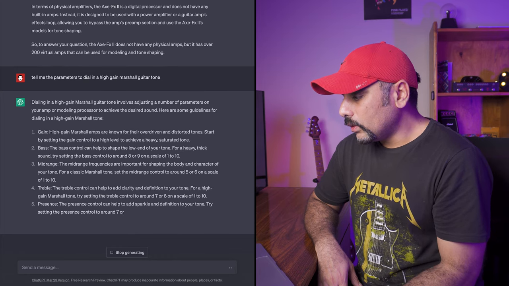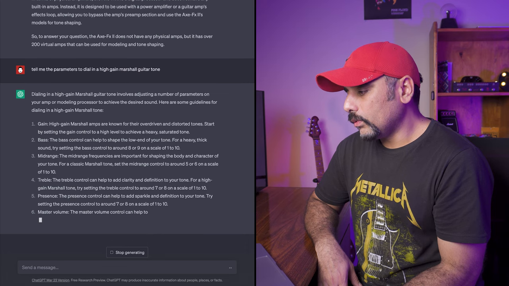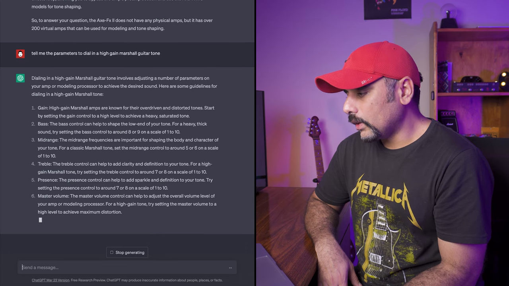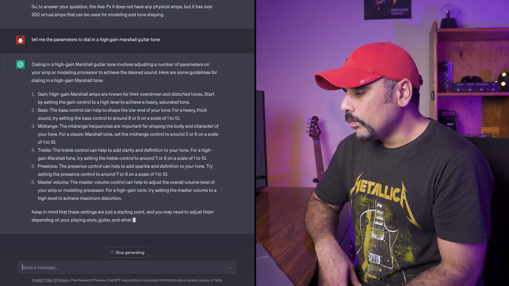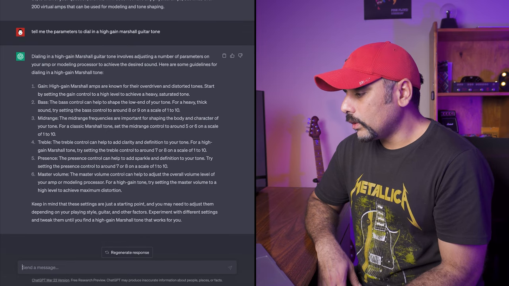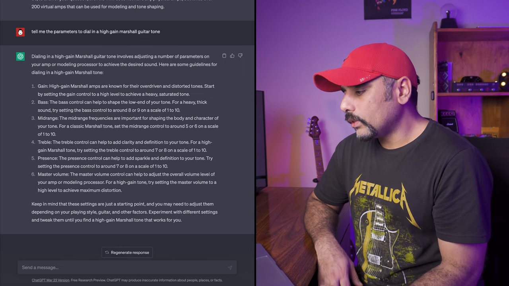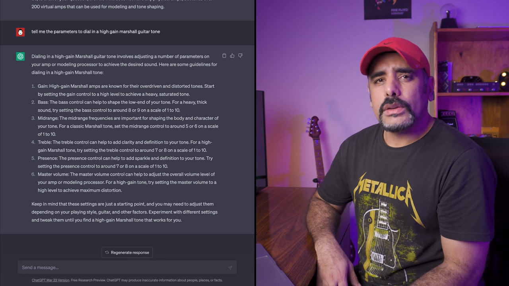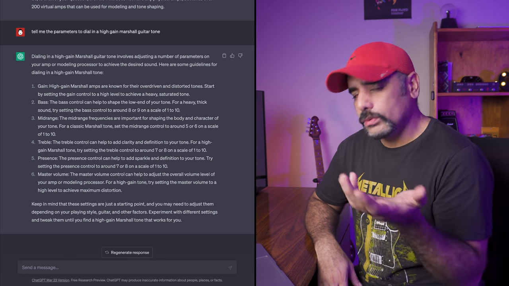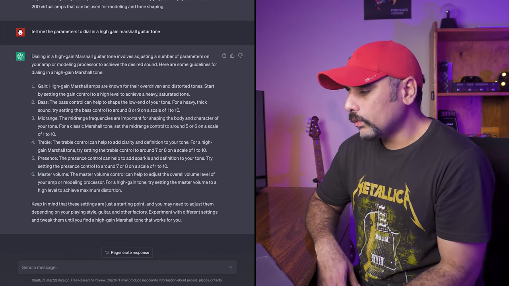Try setting the bass control to around 8 or 9 on a scale of 1 to 10. Okay, that's slightly high for a heavy, thick sound. The mid-range frequencies are important for shaping the body and character of your tone. For a classic Marshall tone, set the mid-range to around 5 or 6 on a scale of 1 to 10. So it's going to give you that beefy mid-range tone, which we know Marshall is famous for.